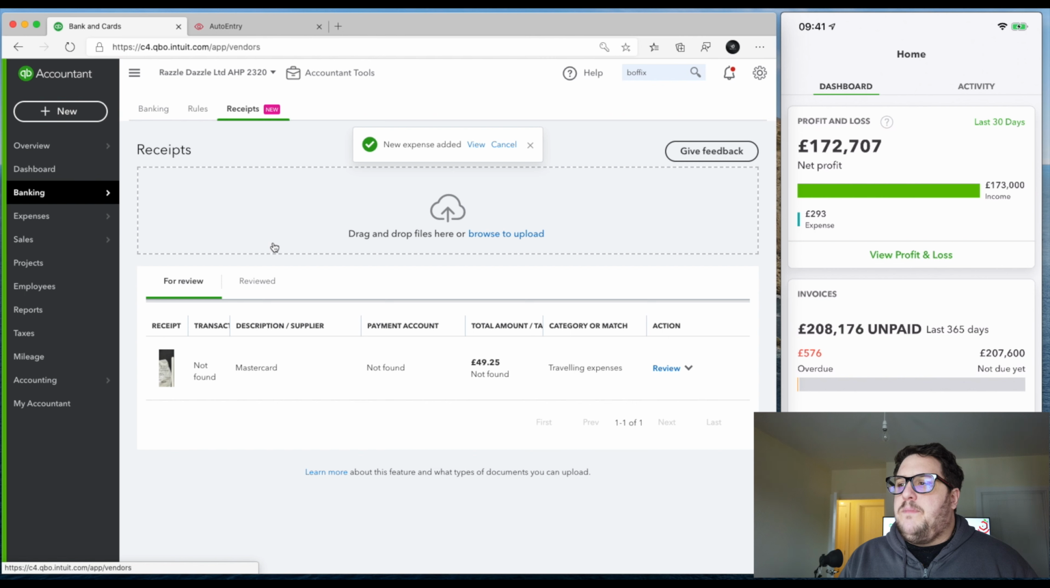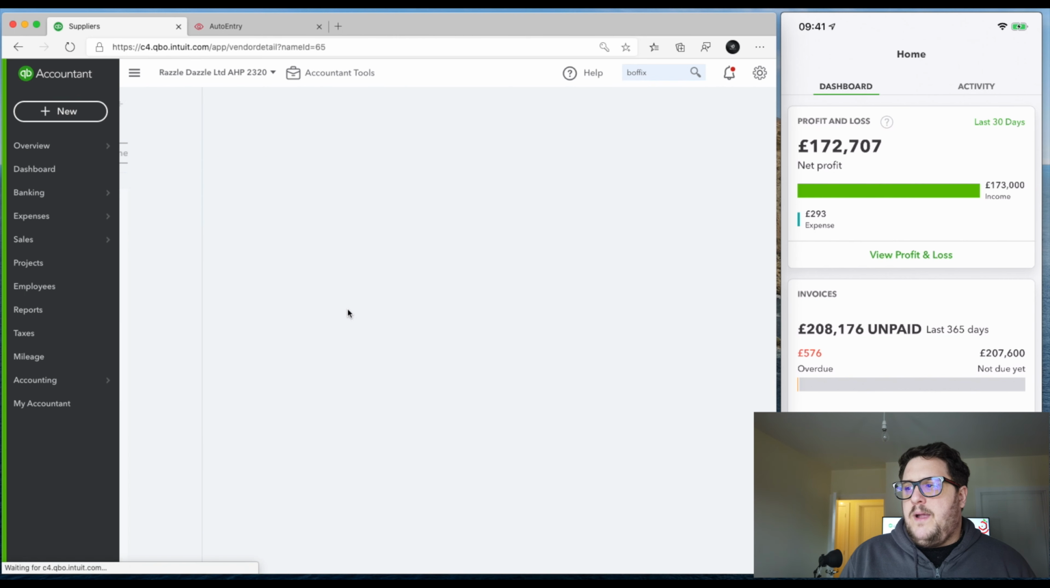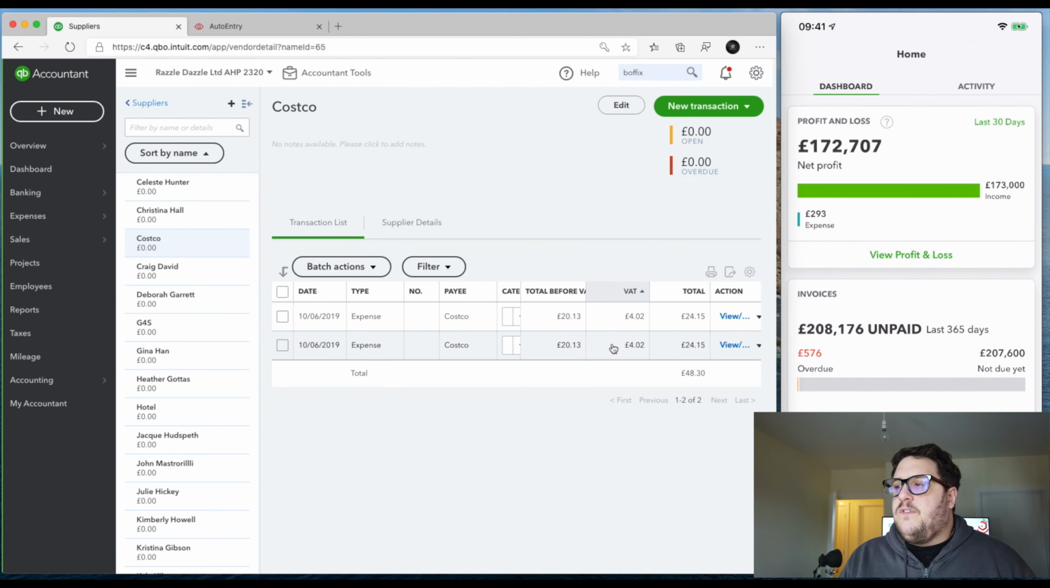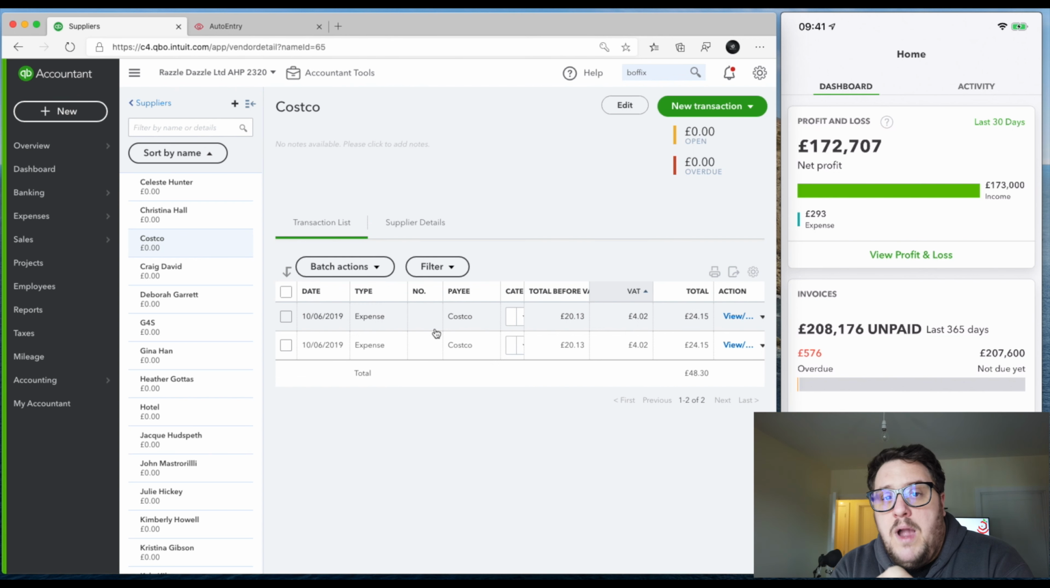If I was to look at my suppliers now and jump into Costco, what I'm a little bit worried about is the fact that I've got 2 duplicate transactions there that it's brought in. So that's another thing to be aware of with receipt capture. It doesn't look like it's currently checking to see if there are any duplicate items. So that could be something to take into consideration. Maybe put some controls in place to make sure there's no problem in the future.